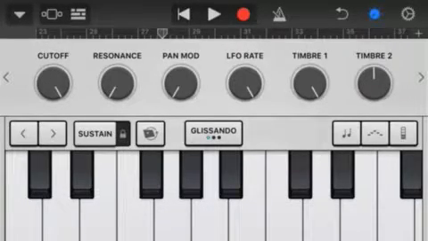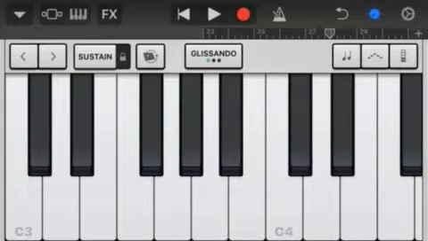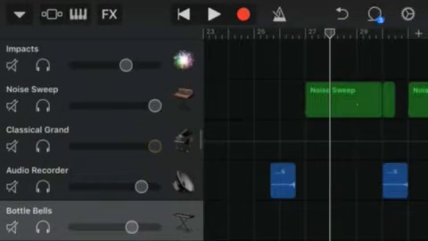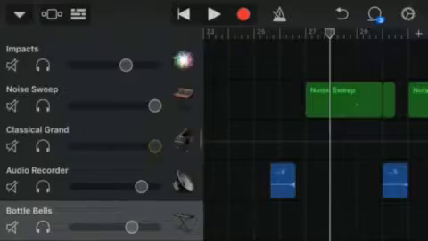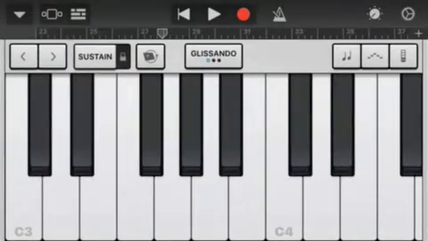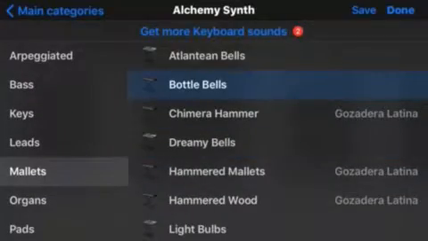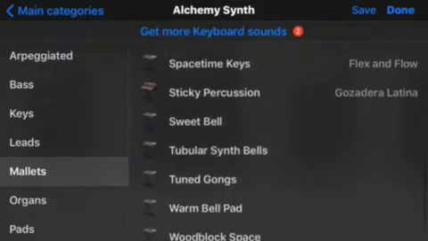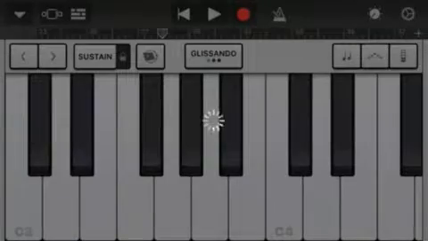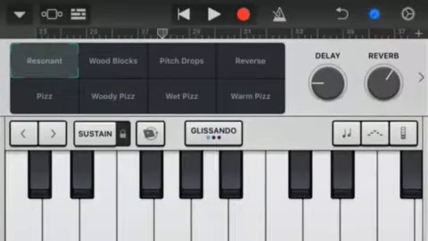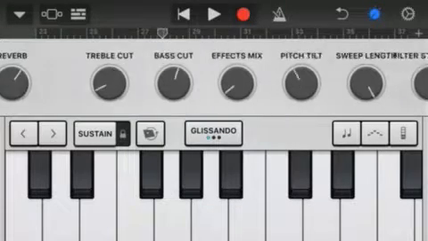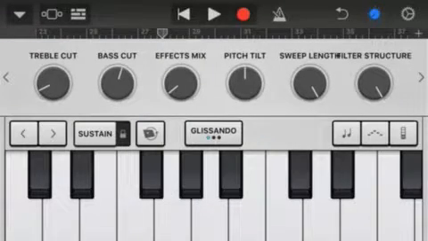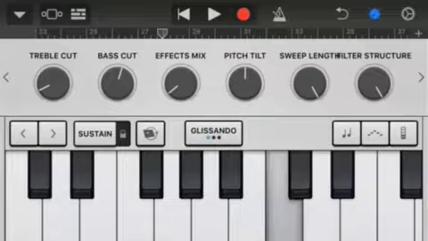And hold on, let me show you the last sound. You want to go to mallets like the last one I did. So you're going to go to mallets, and you're going to go to woodblock space. And you're going to turn the pitch tilt right to the middle. So it's that sort of sound.